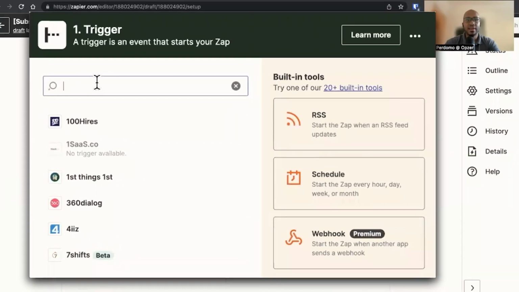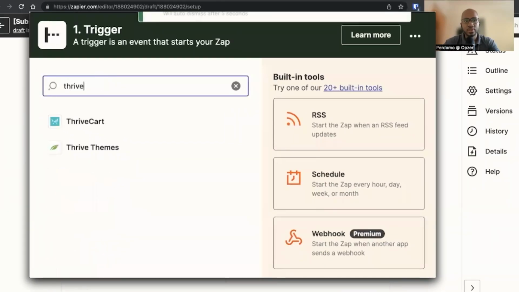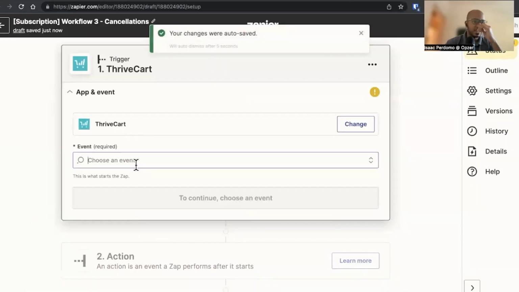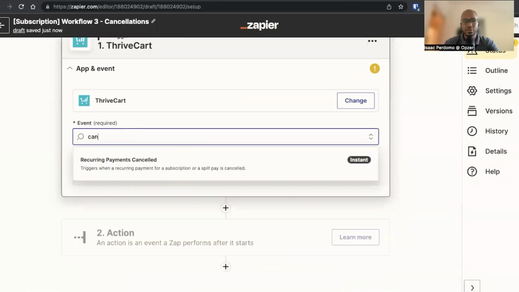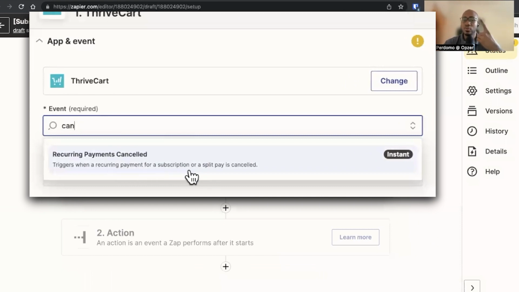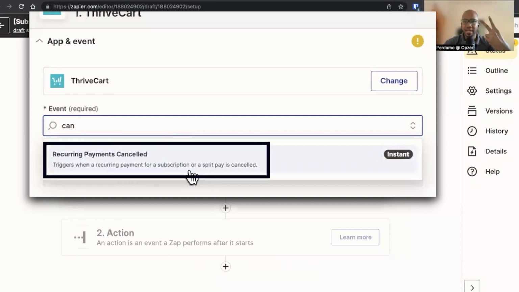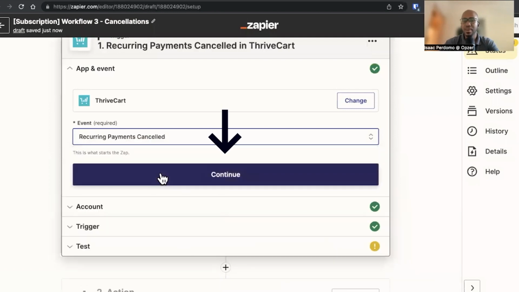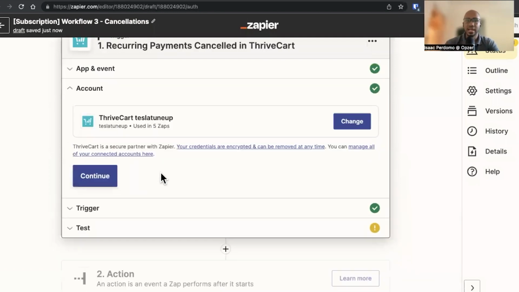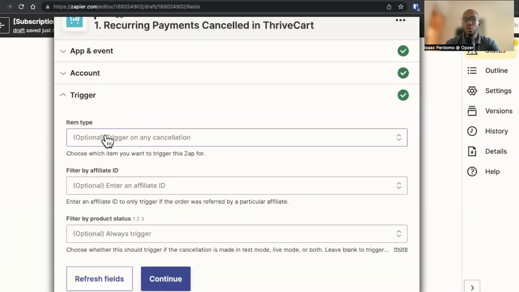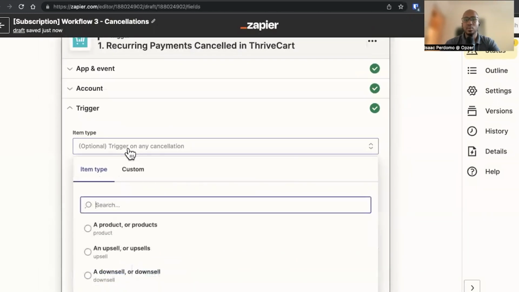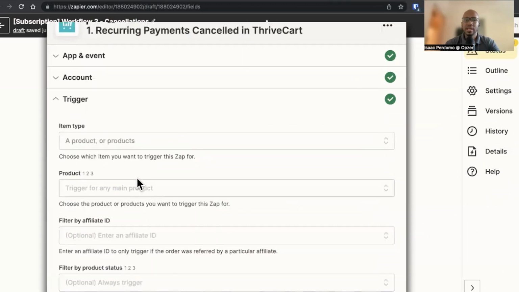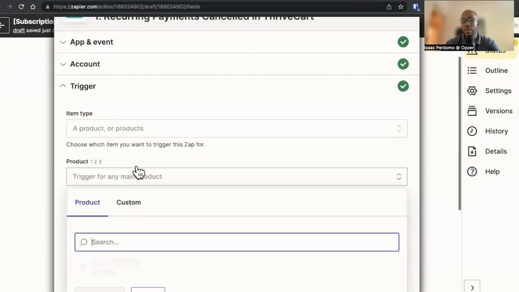So we're going to go ahead and find the trigger, which we already discussed is ThriveCart, and we're going to look for cancel. You can see here Recurring Payments Cancel, that it's triggered both from a subscription and from the split pay. So this is relevant for both instances where you may have a course with the split pay or a subscription that is an undefined period. Here it gives us the option to specify item type, and I'm going to simply click a product. I'm going to specify a product that we're using right now as a test.